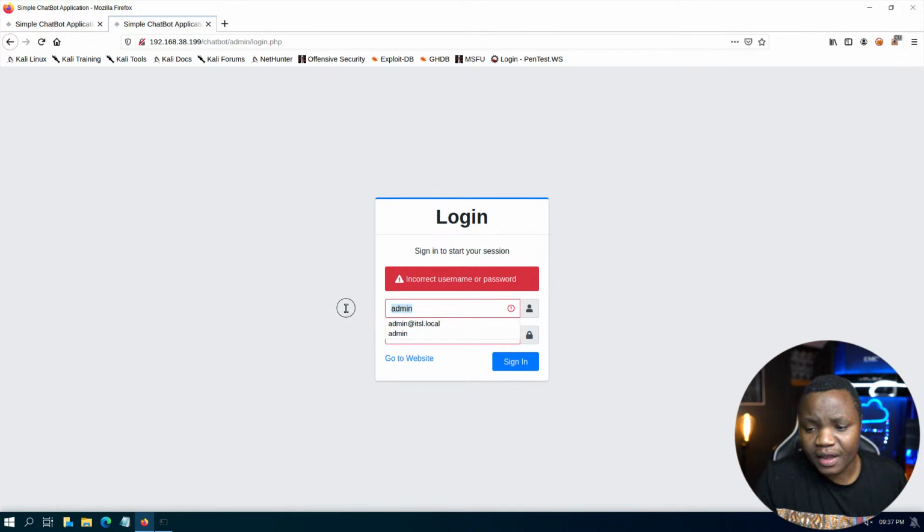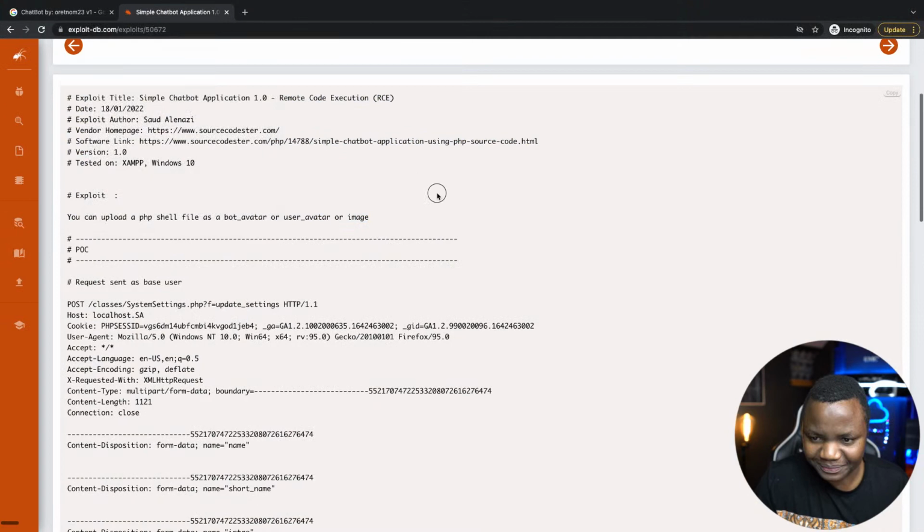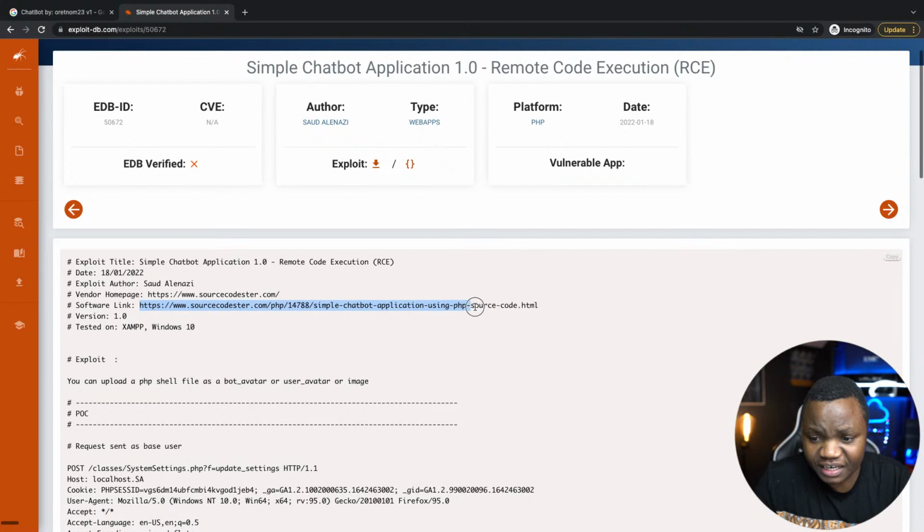Exploit DB actually said we have a SQL injection. I'm tempted to go back there. But using our proof of concept here, software link, ExploitDB did give us a link to the original software. So I'd like to go there.